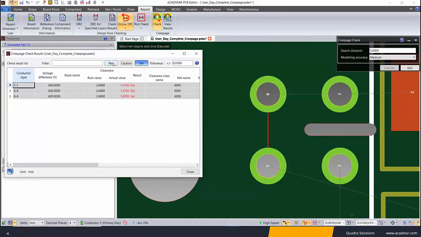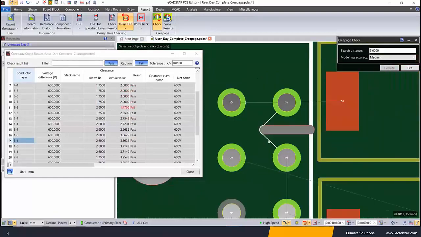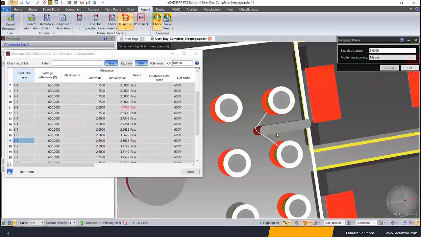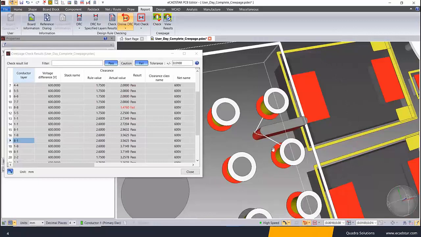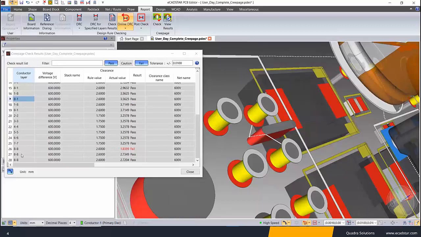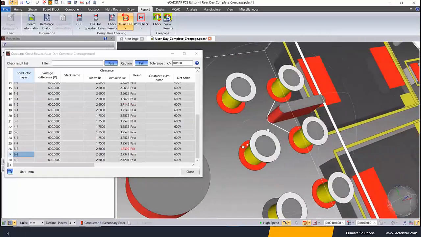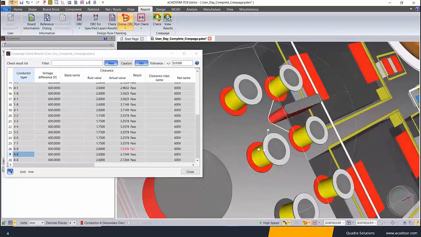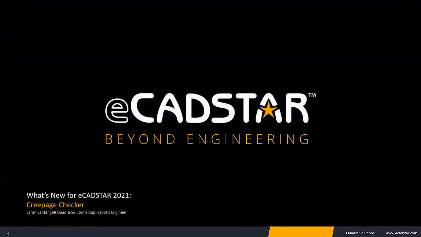So if we just go into the pass section, we can now have a look at the creepage path there. So you can see eCADSTAR also shows you the creepage path from the top conductor to the bottom conductor there. So generally, when you put a slot in, you've created a new path there. So you can see now that those violations have been resolved. And that's the Creepage Checker.